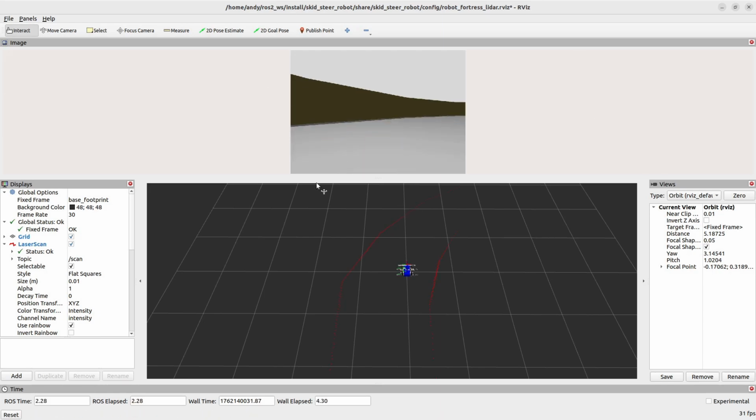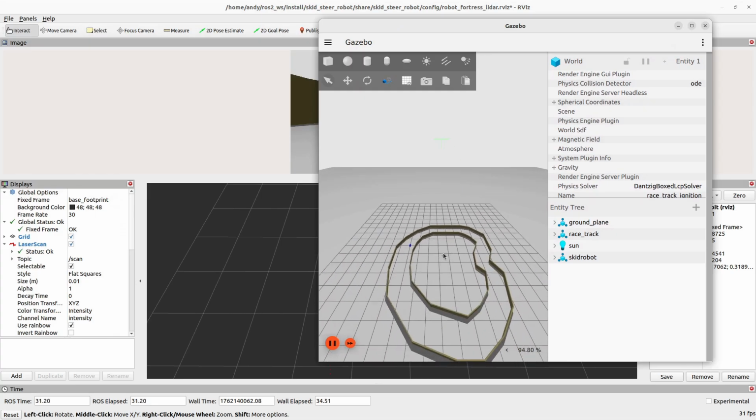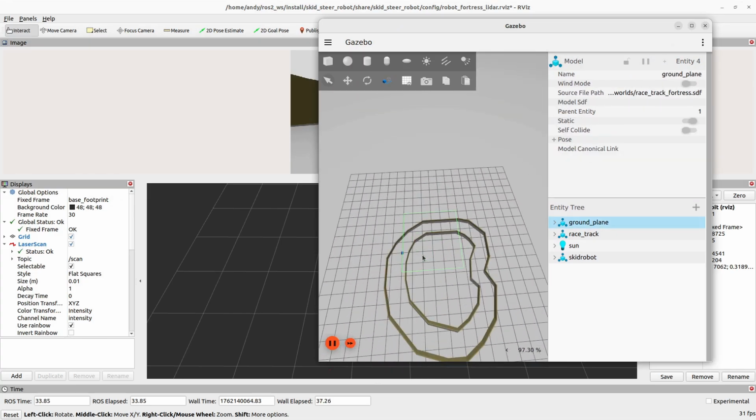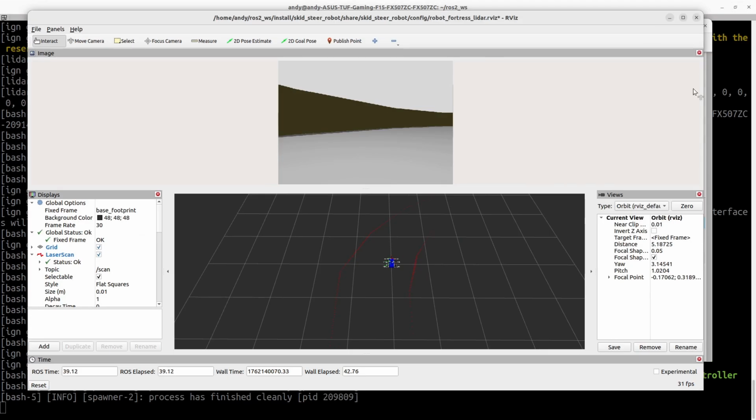Here it launches RViz for us to see the perception of the robot. It's showing at the bottom the lidar scan, and on the top we also have the camera sensor. The purpose of including the camera sensor here is that I found it easy to navigate by looking at the camera. And here we have the Gazebo environment. So let me put them side by side.